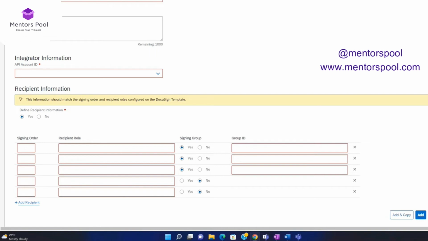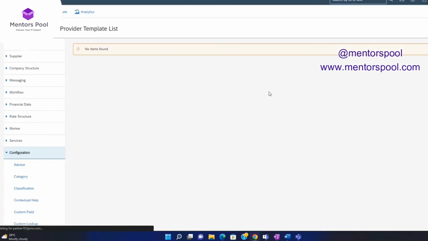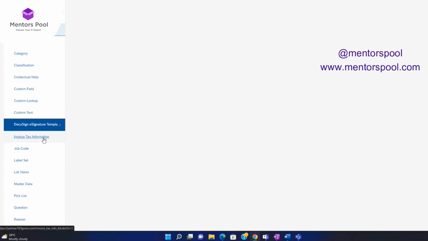So this signing group or the group ID value or information will come from the DocuSign side, right? Yes. This is not Fieldglass details. This is just where we fill in the details and connect it. So it goes back to the DocuSign server to find out who that individual is and get those signatures sourced. And the API account ID will also be shared by DocuSign. Yes, this will be an integration setup between Fieldglass and a DocuSign server.